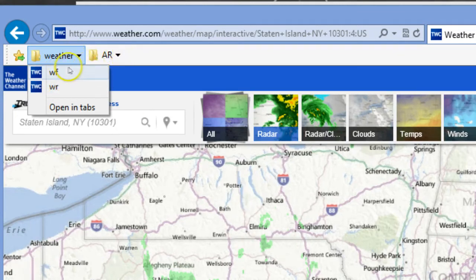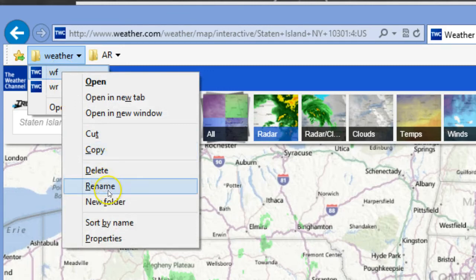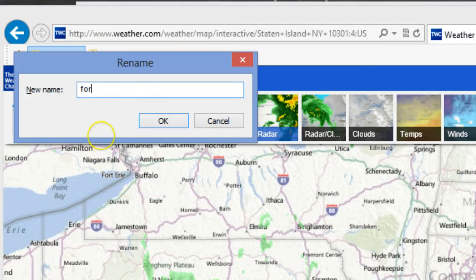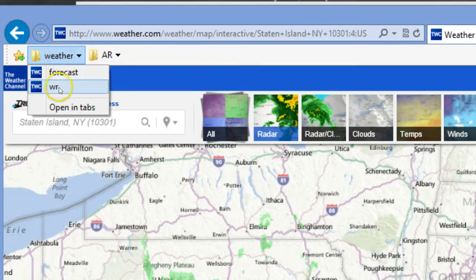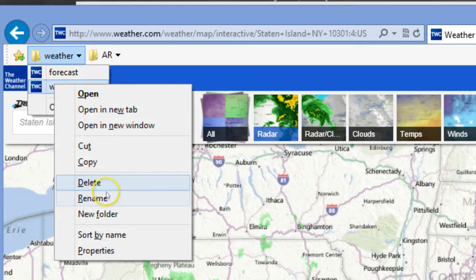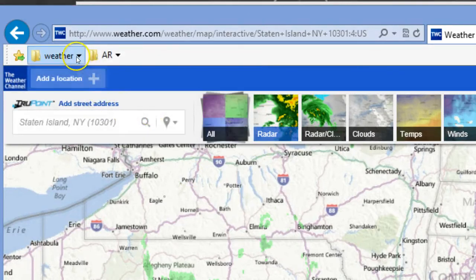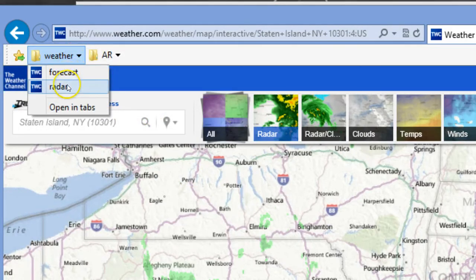So actually, the strategy I would use if I'm putting them into these folders is that we don't have to use such abbreviated names here. If they're in a folder, the folder name can be short, but the entries can be a little bit longer. So maybe I want to rename those entries back to forecast. And then I right-click and do rename, and that might be radar. We don't have to abbreviate quite so much if we're doing the sublists. So there I have forecast and radar.